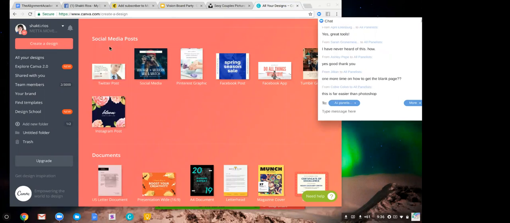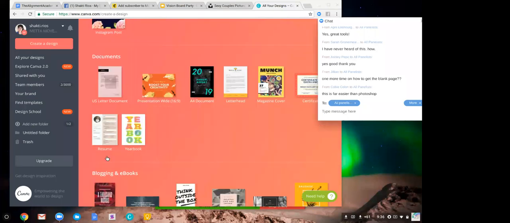Yes, no. Social media posts. So if you want to design something for your social media, these are all automatically sized. Documents, any kind, a resume, there's already a bunch of templates. What I use to design this is the US letter document. It's just a blank letter page that's the correct size of a sheet of paper.